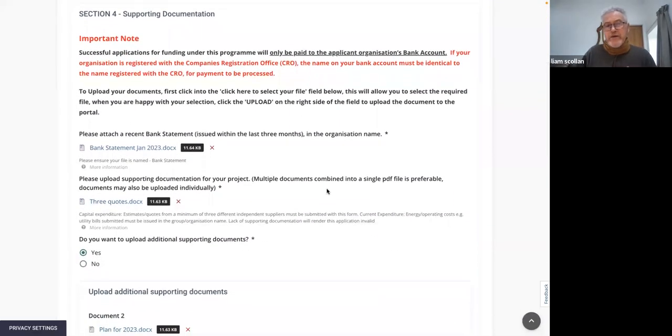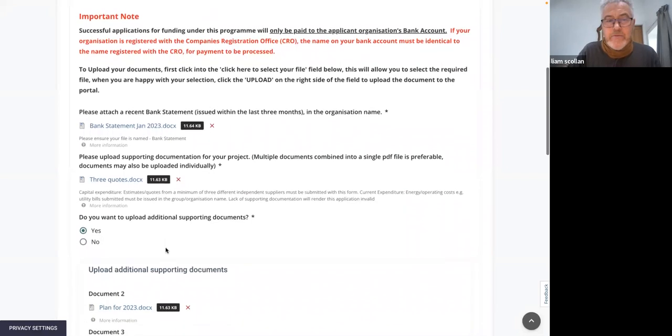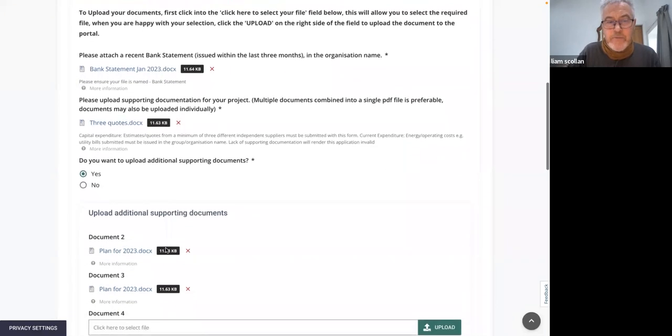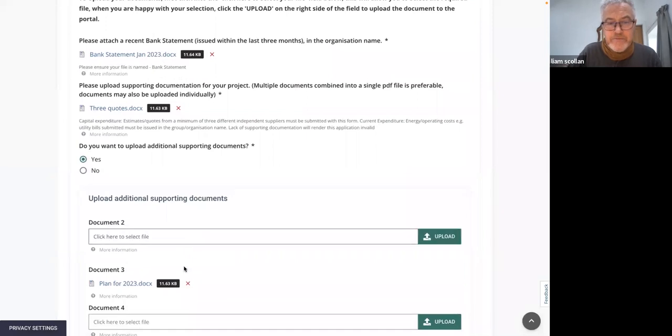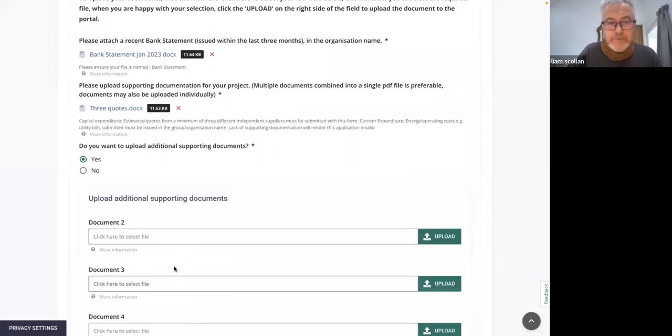So now I put in the supporting information. Here's supporting information I already had uploaded: a bank statement, 3 quotes. But for the sake of illustration, I'm going to take out these, just to give an example. I'm going to pretend that I'm going to upload. Do you want to upload an additional supporting document? I'm going to click yes, I do.